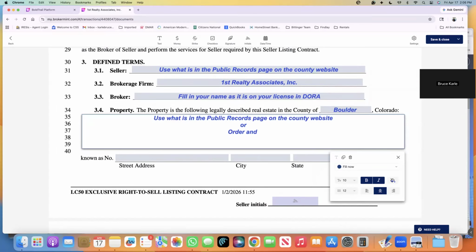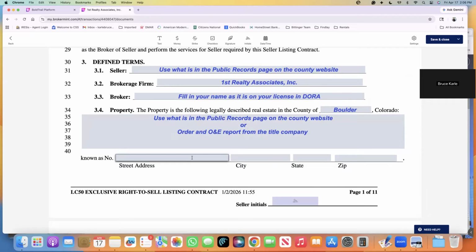Order an O&E report. If you need to know what an O&E report is, reach out to your local title rep. They'll be glad to sit down with you and talk to you about that. It costs $5. But that would be the only other way that I am comfortable gaining the legal description for the property. Over here, you're just going to put the common address or the mailing address.